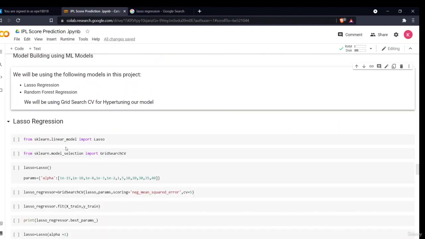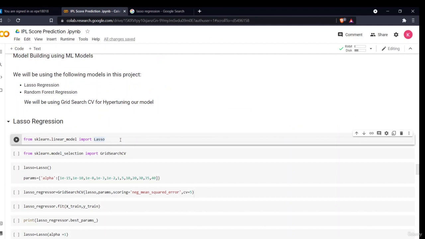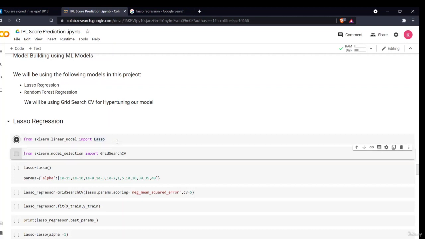Moving on, lasso is also present in the sklearn linear model library. All the regression models, be it linear regression, multiple regression, or polynomial regression, are present in the sklearn linear model library, so we'll just import from there. Then we'll be using grid search CV for our hypertuning, to hypertune the model. In this section I have used grid search CV; in the next model I have used randomized search CV.